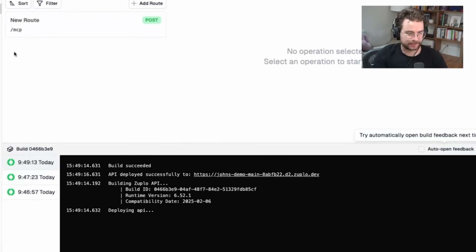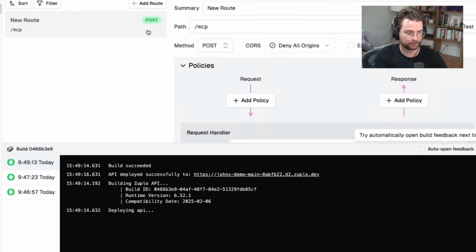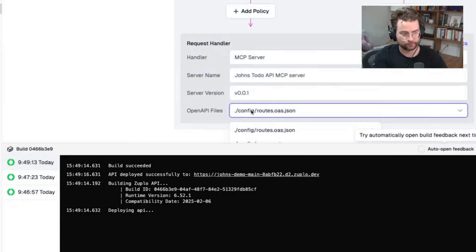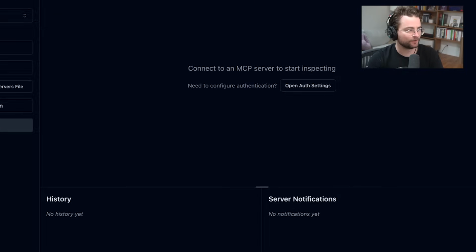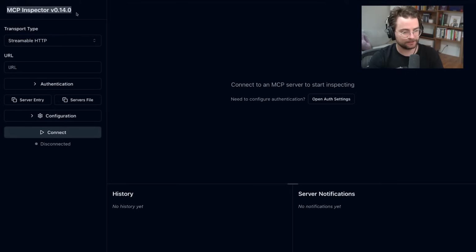So there's some layers of inception going on here, but the way MCP works is that a single MCP server can have many tools. So those many tools from our handler are being consumed from this routes JSON. And then I can head over to the MCP inspector.